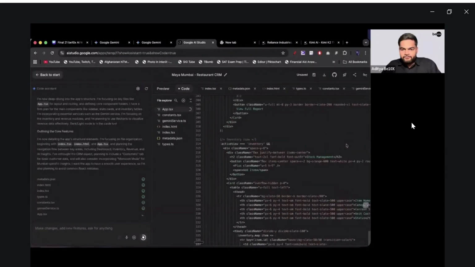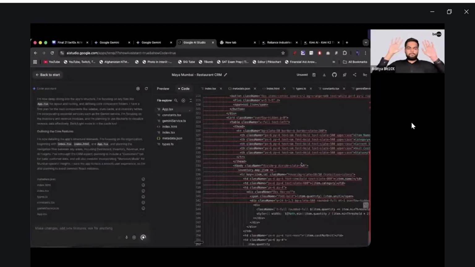My hands are up in the air. It is writing code on its own. Who is absolutely mind blown?